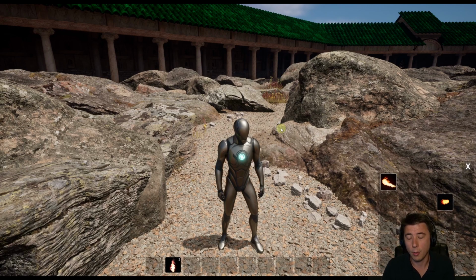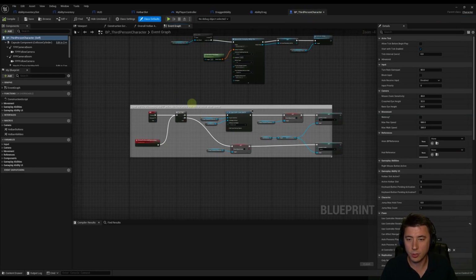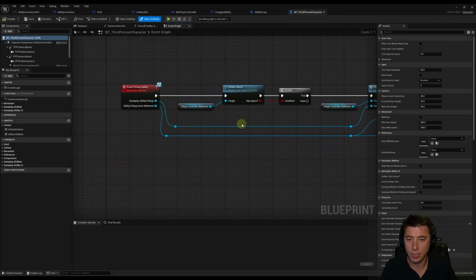So here's the last thing I want to figure out this episode, which is when our hotbar is actually full, how do we get it so that the ability is still picked up, but it goes into the inventory, if there's space in our inventory? So for that, we got to go back to our third-person character blueprint, and let's trace through the logic of what happens when an ability is actually picked up.